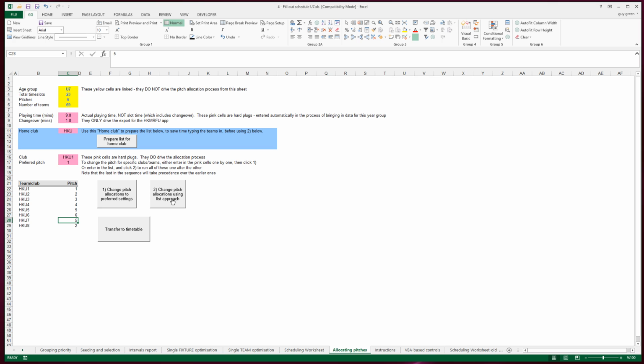And then when we click this one, number 2, change pitch allocations using list approach, it runs through. It starts with number 1, puts that in here. So Sandy Bay 1 and pitch 1, because that's what we've got here. And then it runs this number 1 macro. And then it puts number 2 on pitch 2. Just literally running through this list, from 1 through to 8.